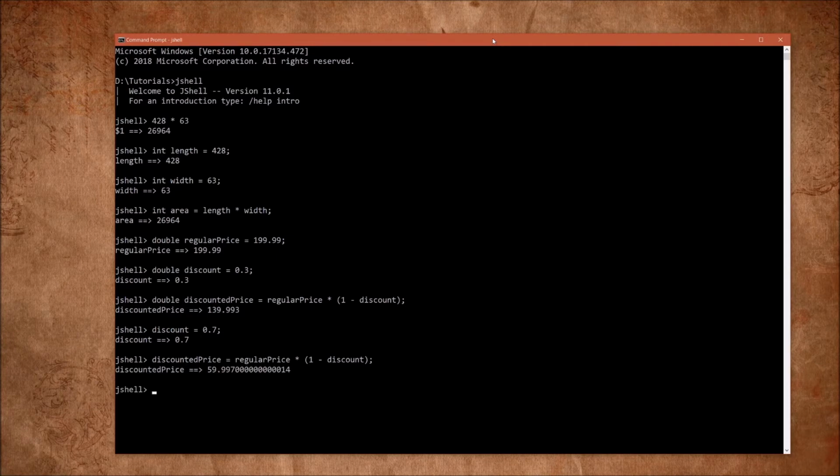There we go. So remember, whenever we use equal sign on variables, it will replace its old value and use its new value in the following operations. That's why we see discounted price has been changed. That's because the new discount is 0.7 instead of 0.3.